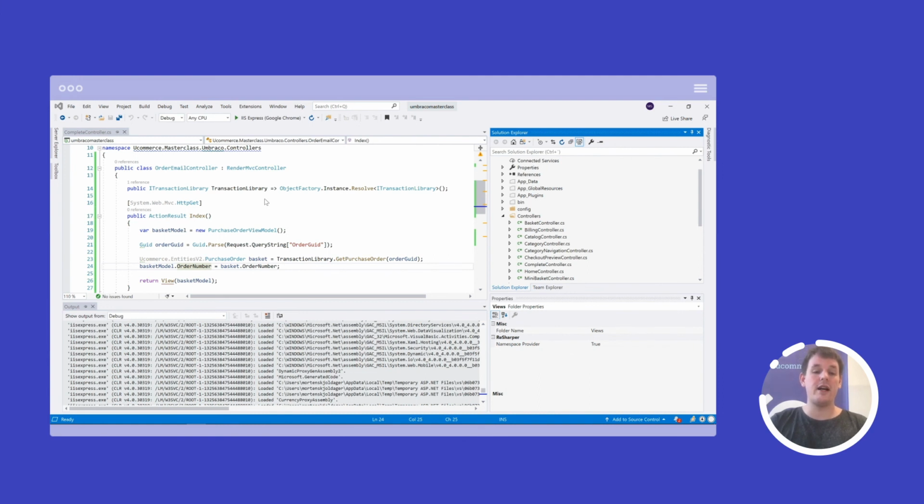So that's what the checkout pipeline does, and that has already run when we land on the complete page and when the order email is being sent out. We just need to be aware of that, and that's why we get the order GUID from the query string and load the order based on that down here, and then we map the data that we're interested in and show that in our view. And that's actually all we have to do in order to send out the email.